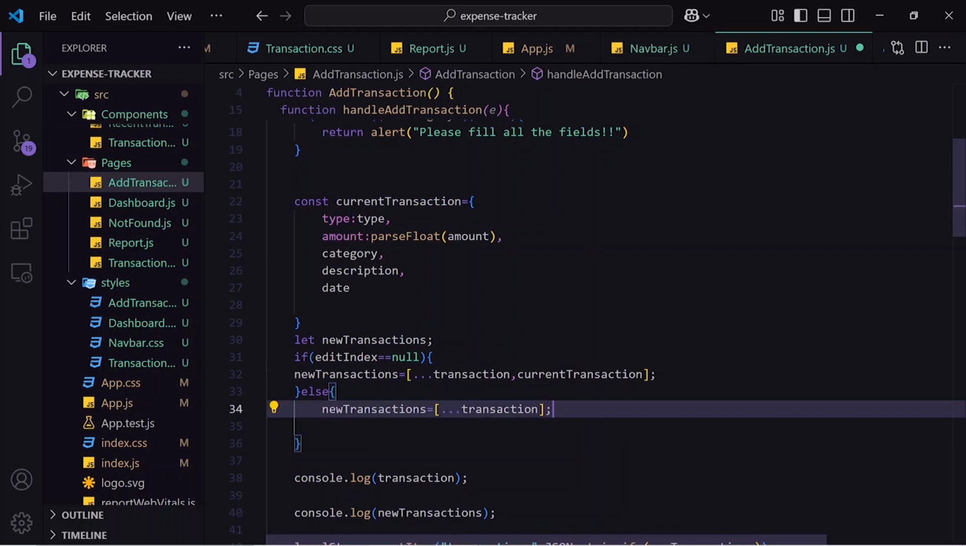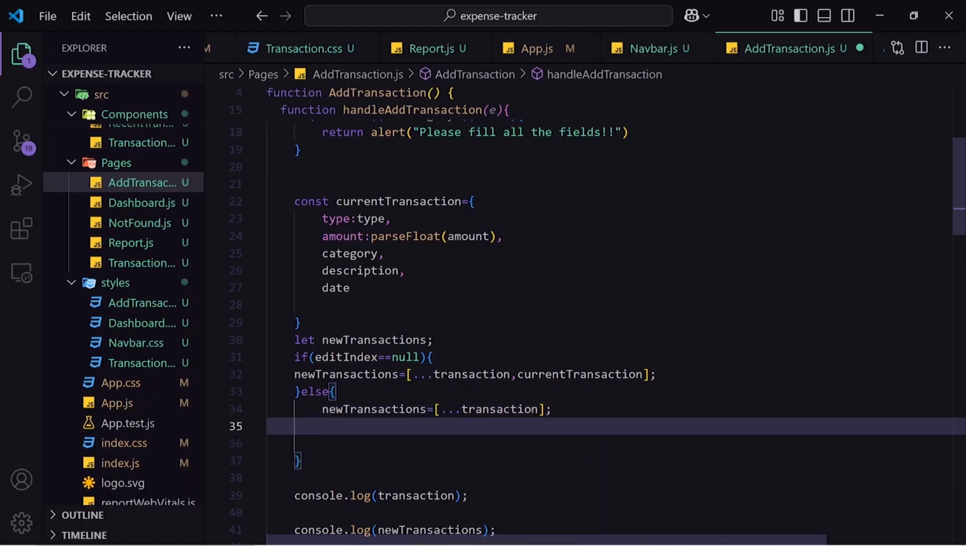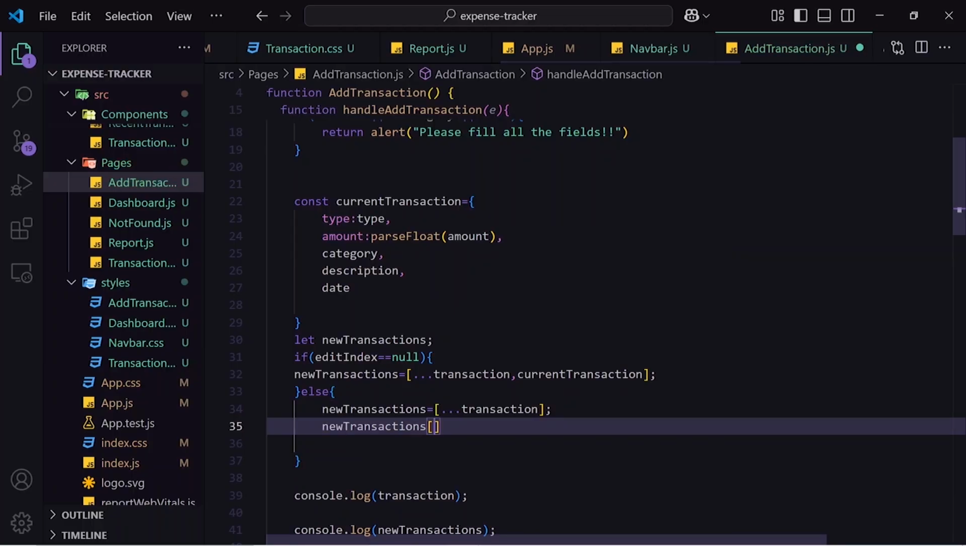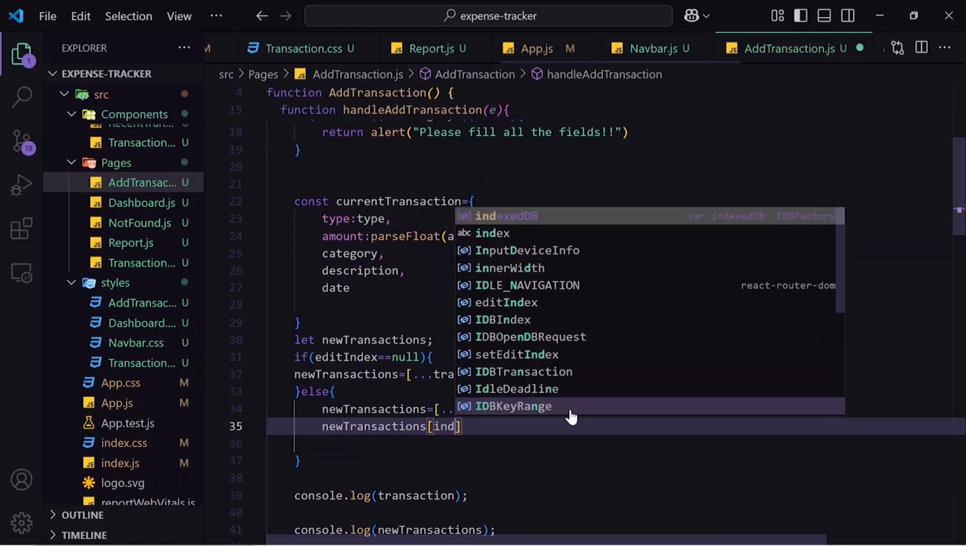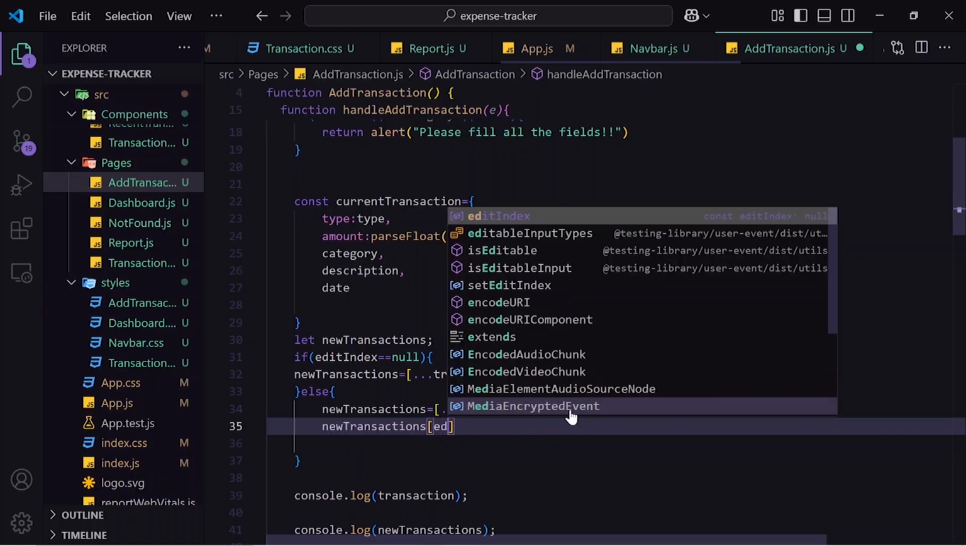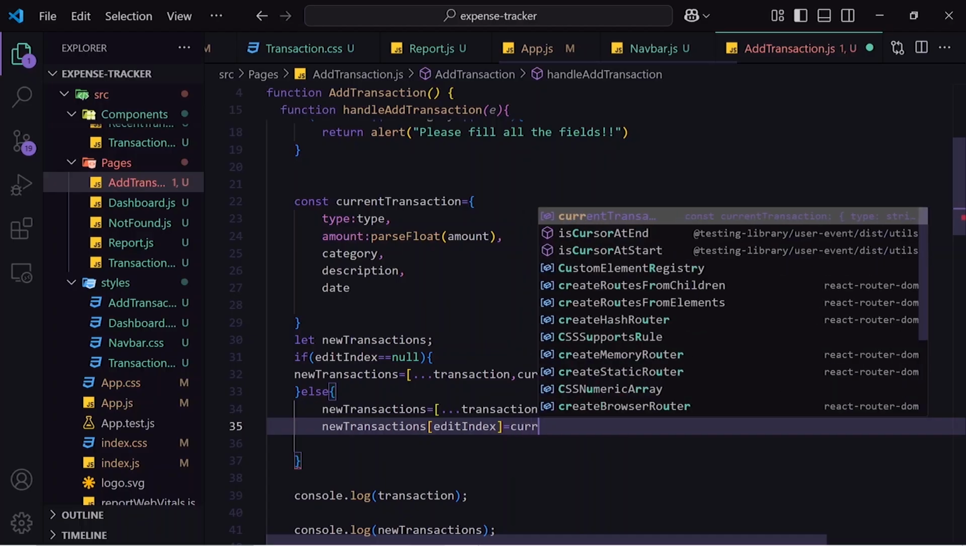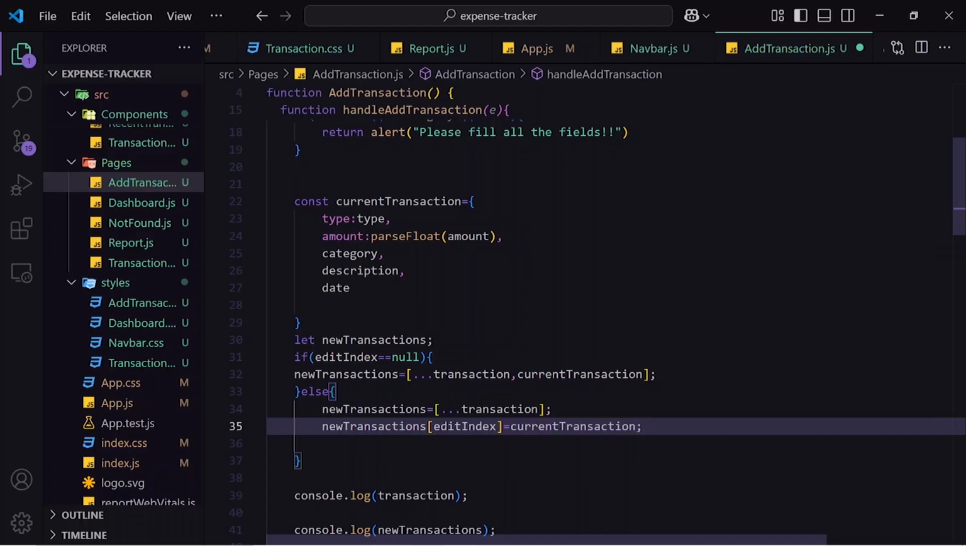And after this, how will I find the particular transaction? I have to update using index. So here I can pass new transaction, and here I can pass index, sorry, edit index. Getting my point? In this, all my transactions are stored, as you have already understood. Here I am accessing that using edit index, and then I will assign it my current transaction. Got how we will update?